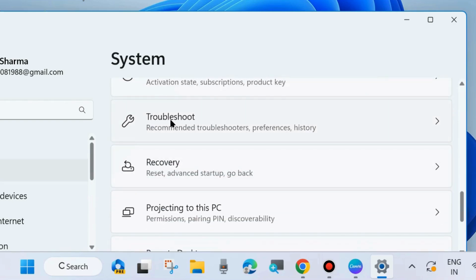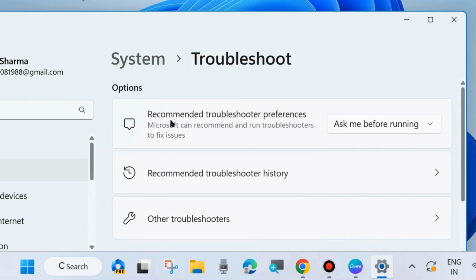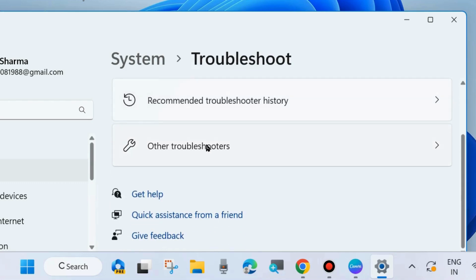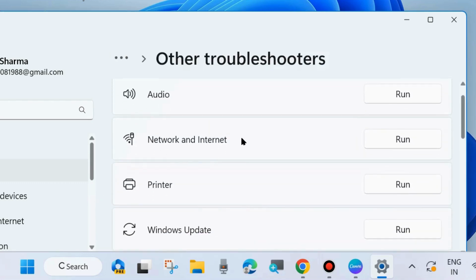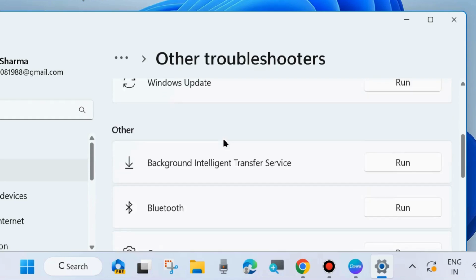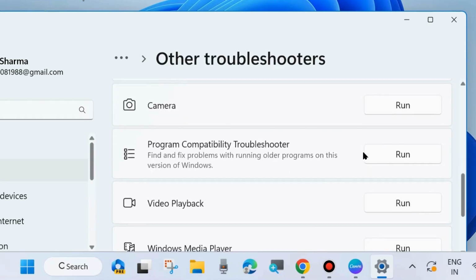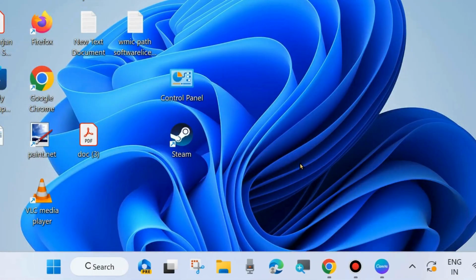Click on troubleshoot. Here choose other troubleshooters. And here you will have to execute two troubleshooters. First, the network and internet troubleshooter. Click on run and follow the on-screen instructions. And the other one is the program compatibility troubleshooter. Run both troubleshooters on your system. Follow the on-screen instructions to complete the troubleshooting process. Thereafter, check whether your Steam login error is resolved or not.